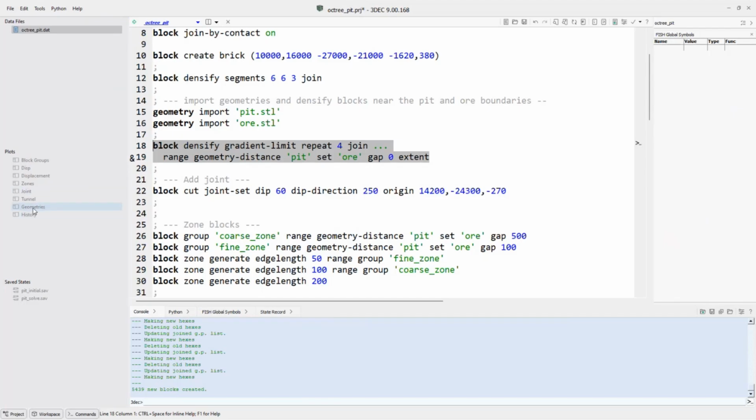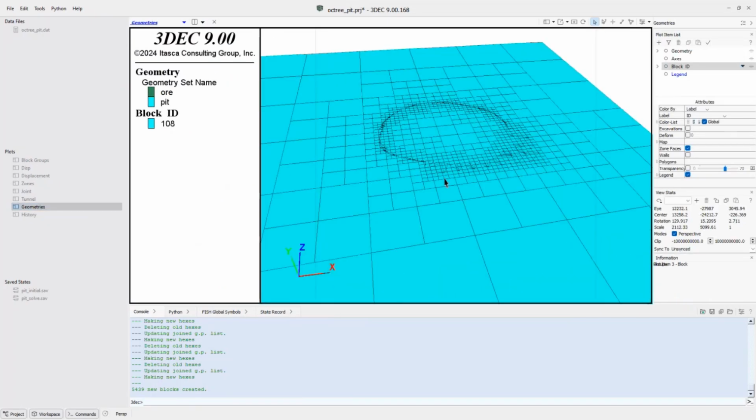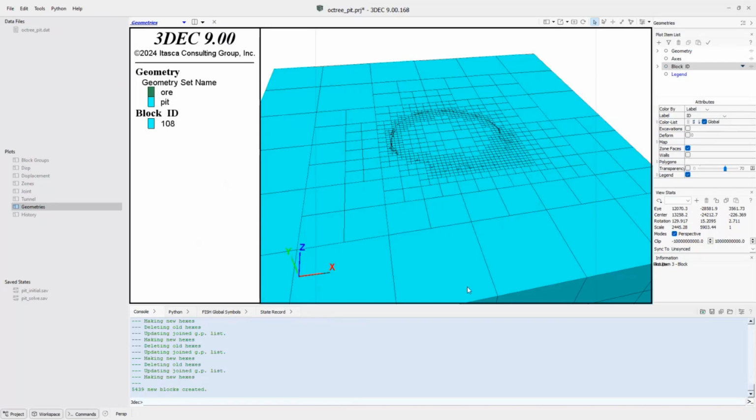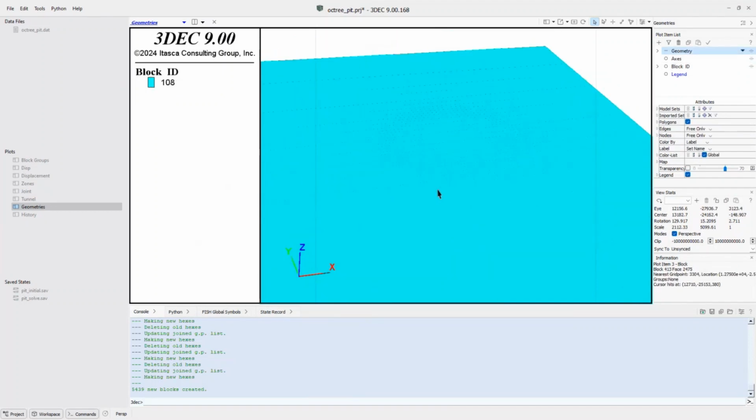If we go back and look at our geometry plot here where we put the blocks on it, now you can see what's happened. So far away from the pit, we have the original big blocks. And next to that, we have 2 smaller blocks. And next to each one of those, we have 2 smaller blocks. And next to those, we have 2 smaller blocks, and so on, because it repeated itself 4 times. So we have fairly small blocks here close to the geometry and big blocks far away from the geometry.